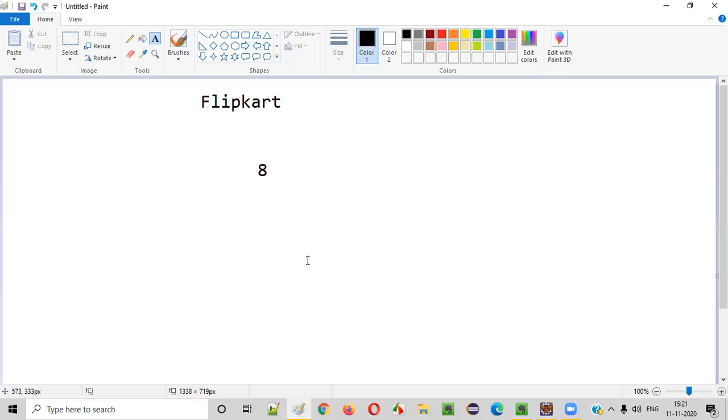Now we need to write a Java program which can take this kind of text from the user into the Java program and thereafter calculate and print the size of the given text like this.